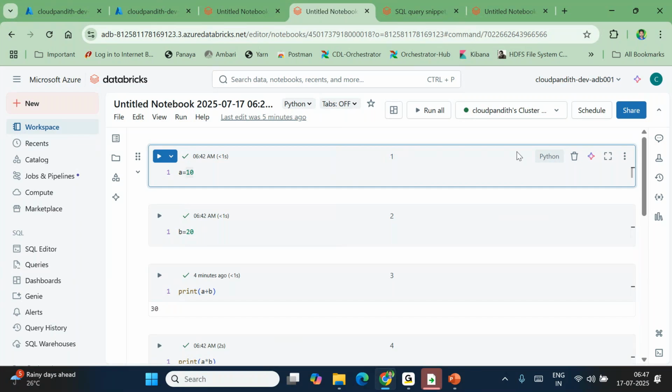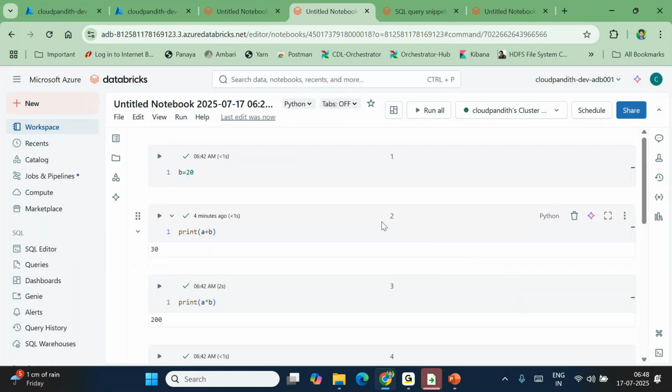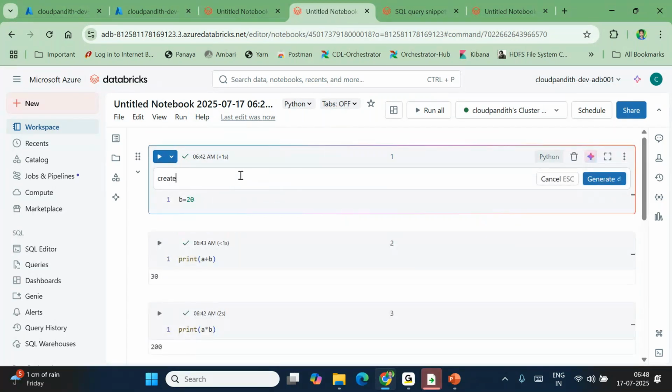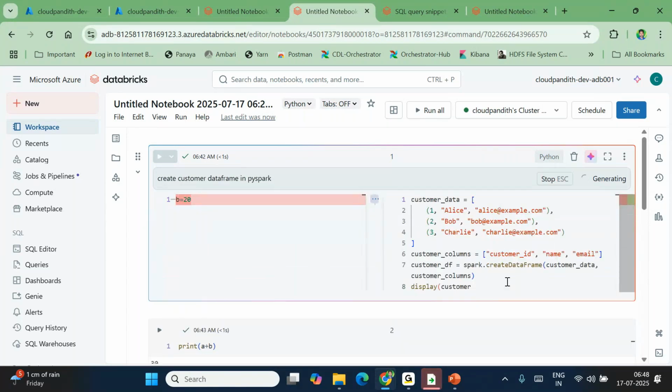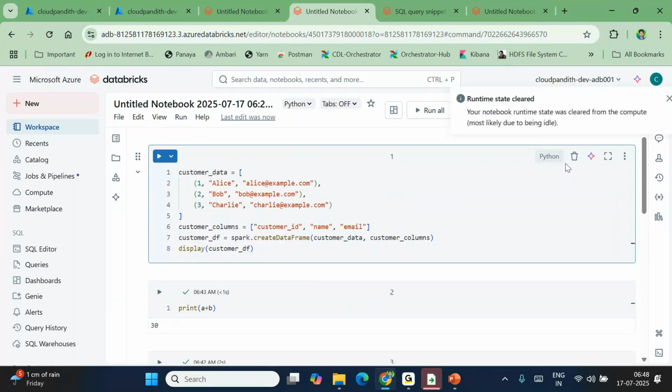Apart from that, here also, for example, if there's Python and you want to switch to SQL, you can switch to SQL. Immediately the %sql magic is automatically added. If you want to delete the cell, you can delete the cell. Okay. And similarly, if you want to use the assistant to create, let's say, a customer data frame in PySpark, you can just ask anything and it will generate some code. If you want to, accept it and execute it. Okay, so that's how you can use this assistant.